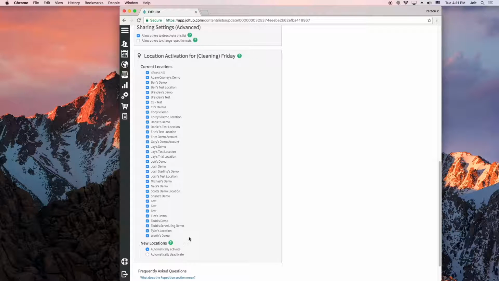You can also set whether or not you want this list or form to be automatically shared or activated with any new locations that you add to the group. If you don't want it automatically shared, select Automatically Deactivate.